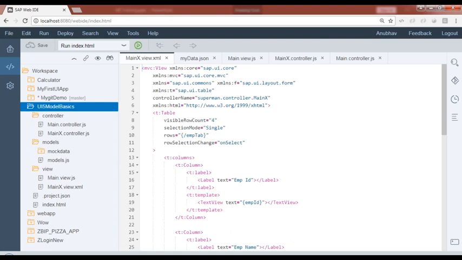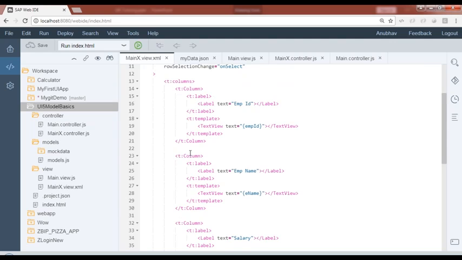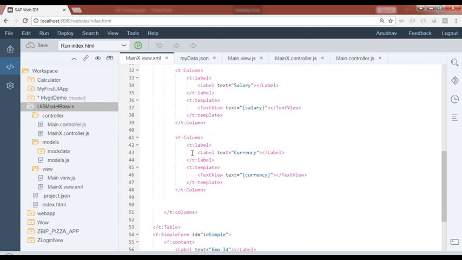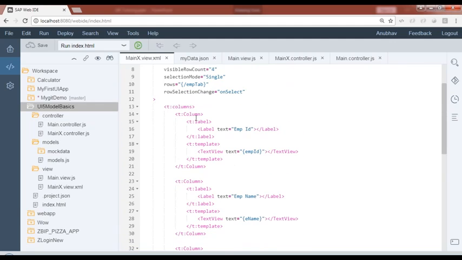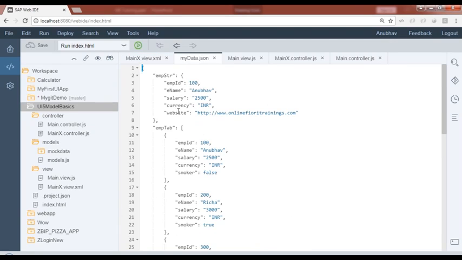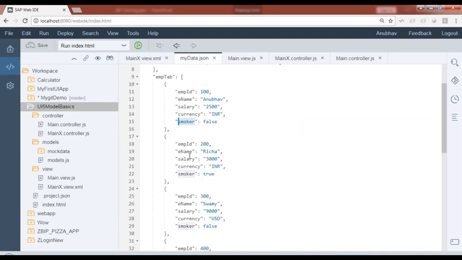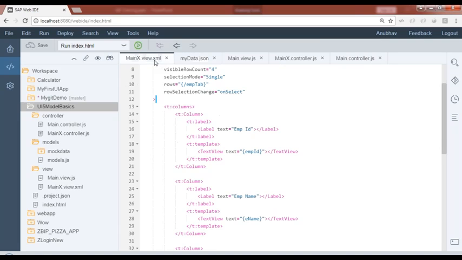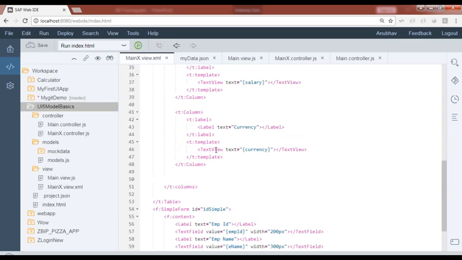So let's go back to our Web IDE, our application which we started creating. In this, we have seen that we created multiple columns as part of the table. Then we also added a smoker property as part of every EMP tab record. Now we are going to connect this smoker property, which is a Boolean type, with the checkbox control. Many of you have done it correctly.